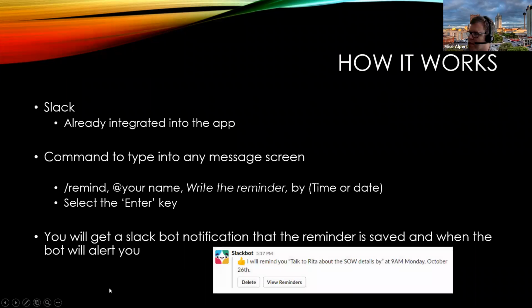So for Slack, Slack is a really easy one if your company's already using it, because this is already integrated into the system. It's basically a simple command that you would write into any of the message chats. Once you write this in and hit enter, it's not going to be seen by somebody else who you've been chatting with. It's only going to be shown to you, and there's a message saying that this can only be seen by you.